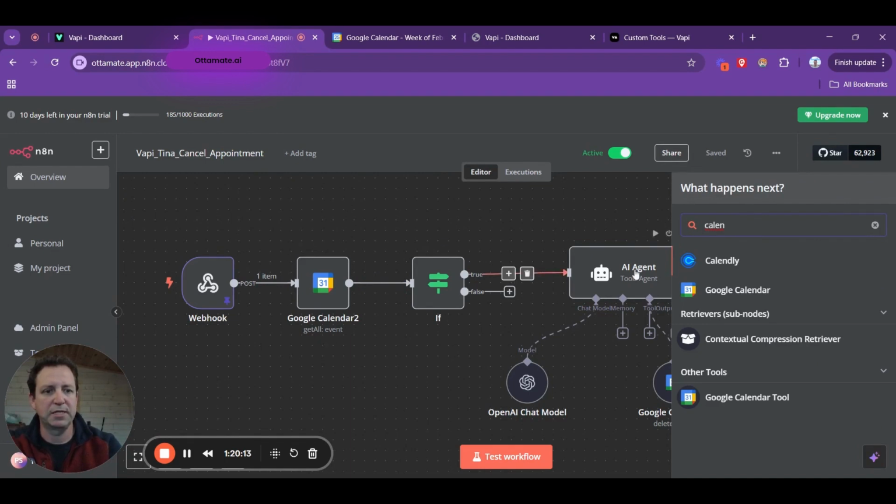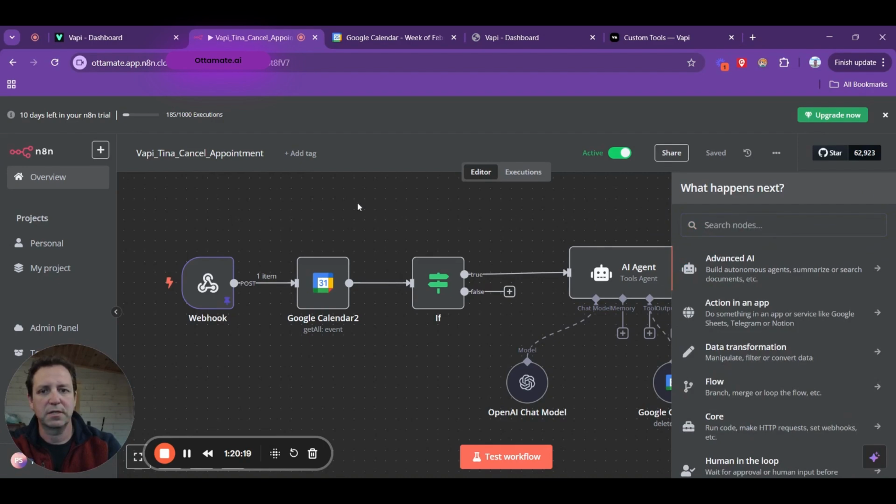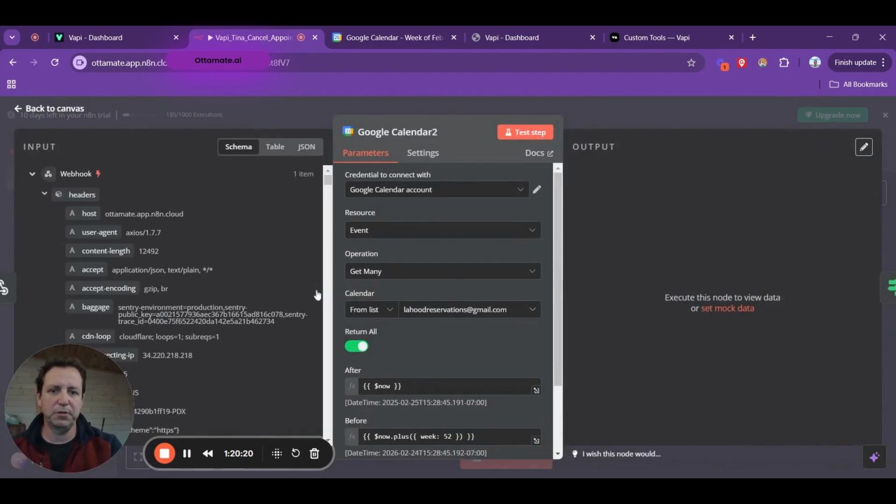And what we got is on this one, I'm going to cancel this, go back. So I'll open this up real quick. So what we are doing here is we're getting all the events. I like to just get all the events, return all the events. So click this on. You're going to have your Google Calendar linked up like we did before. Same Google Calendar that you're using for booking the appointments. It's going to be an event instead of the calendar this time. So we're on an event. We want to get many. So we're going to get all the events.